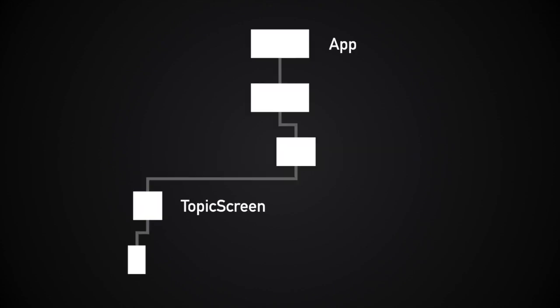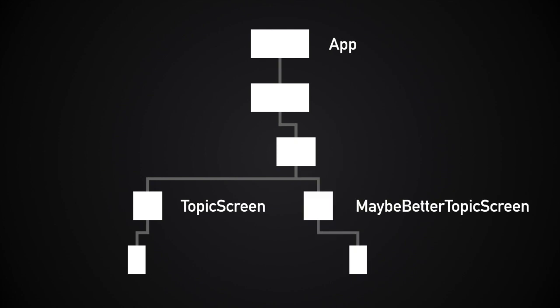So let's say we want to run an experiment where users see an entirely different version of the topic page. And let's say it's not just a visual tweak, so we have two different screens that specify two different fragments on topic.